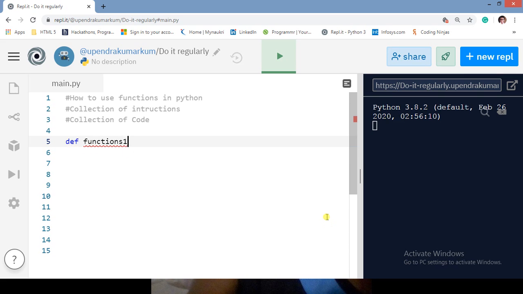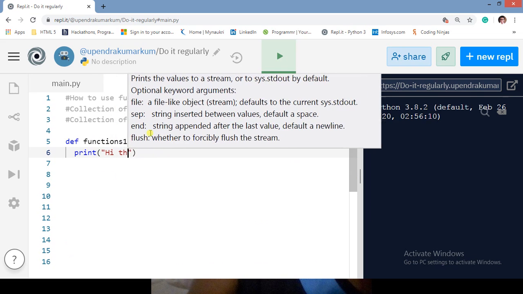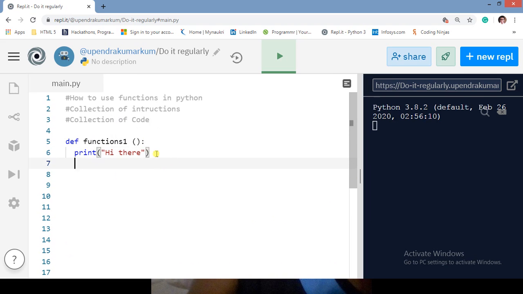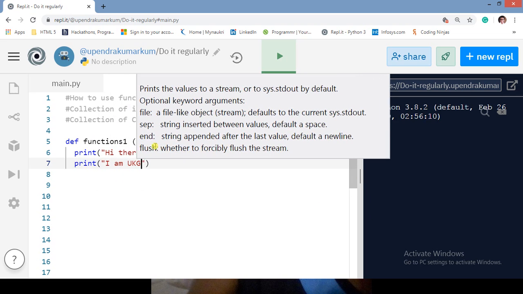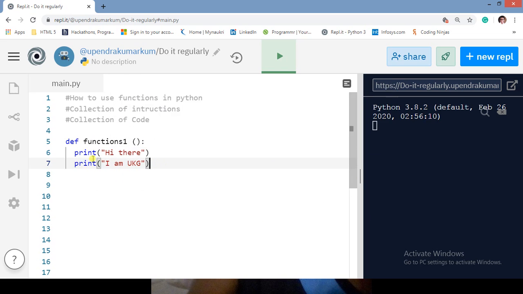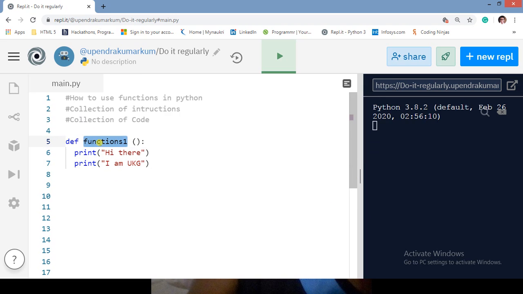First we will define the function, followed by parentheses and a colon. This is the function name. Then we will write a couple of statements, which are "Hi there" and "I am UKG". So a couple of statements we have written inside this function, which is function1, the name of the function.